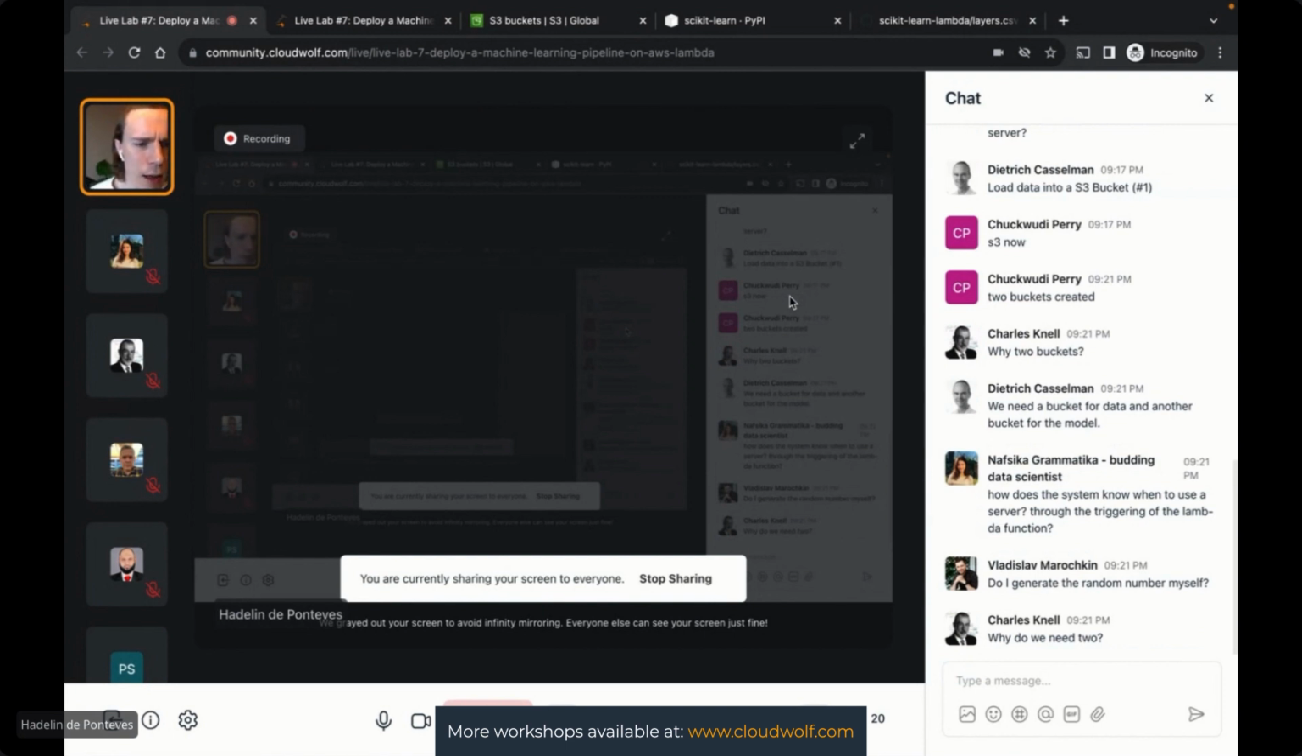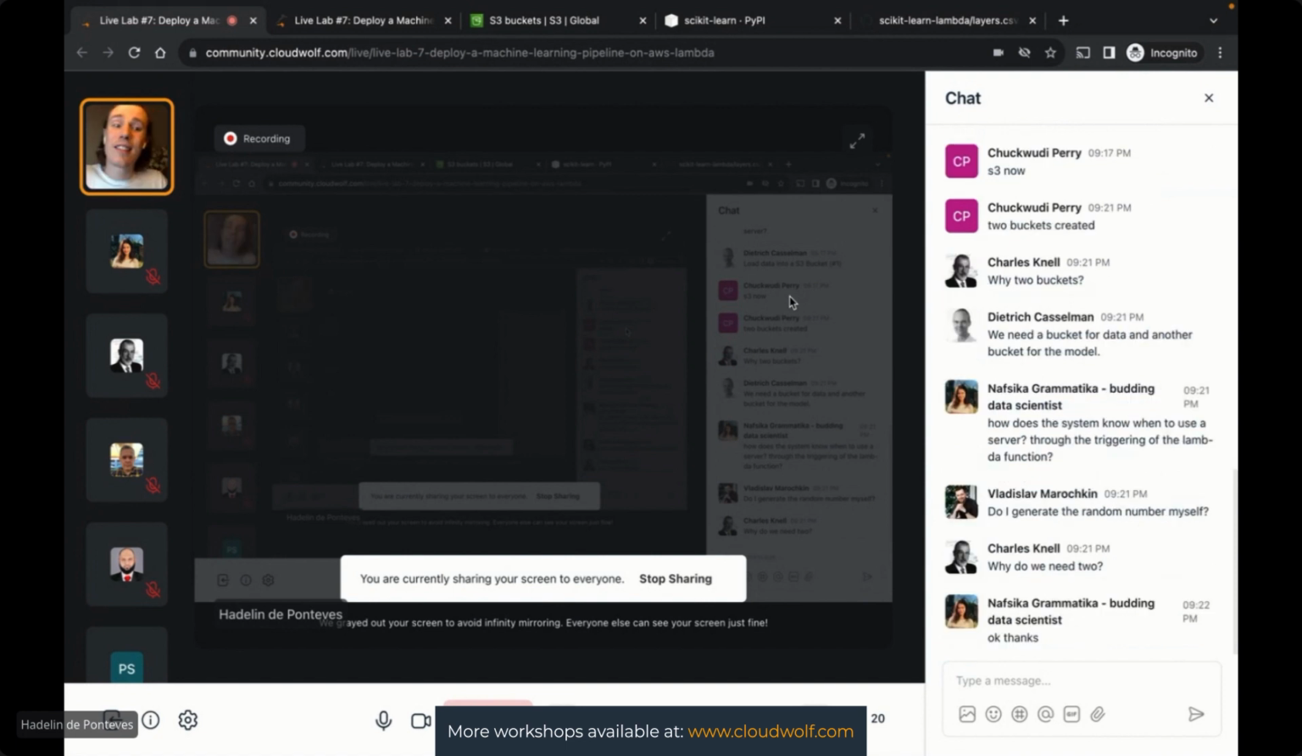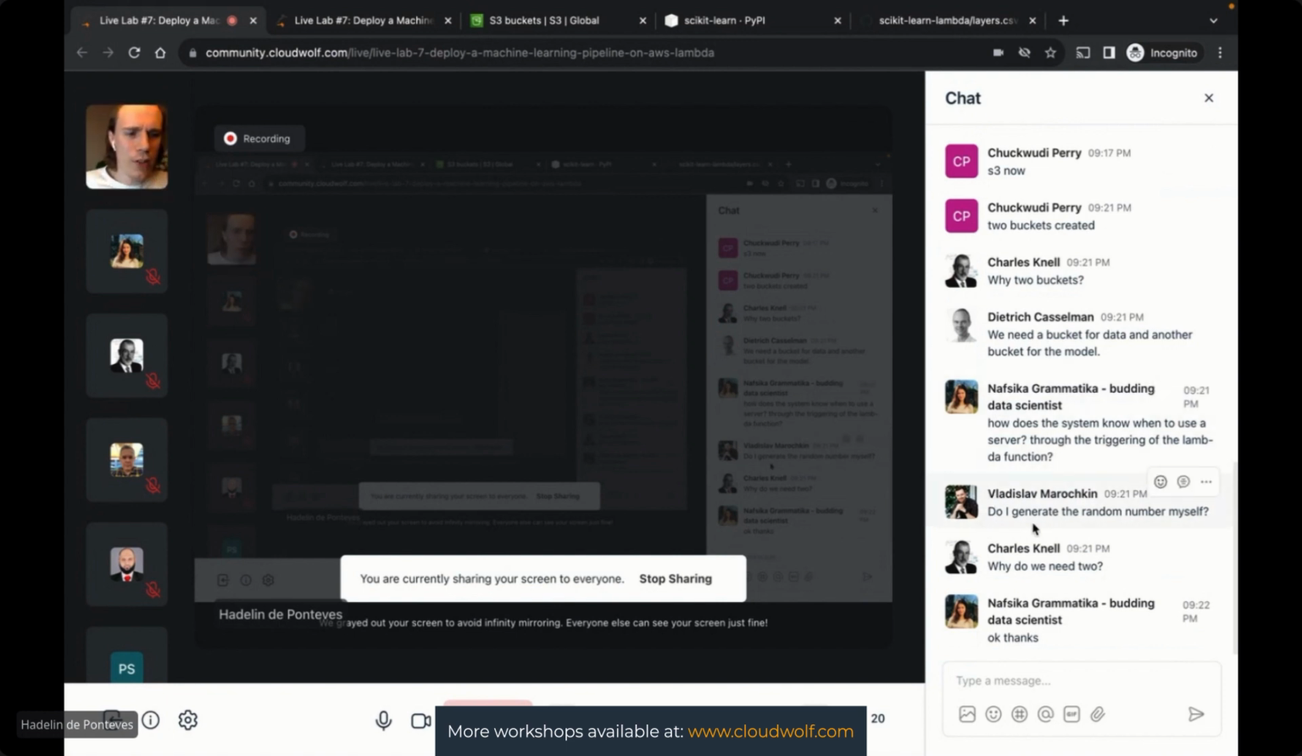Absolutely right. Napsika asks, how does the system know when to use a server? Through the triggering of the Lambda function? Absolutely, yes. Anytime the Lambda function is triggered, and therefore the code is executed, a server is provided just for the time this function is executed. Or if we run the Lambda function ourselves, we are provided a server just for the time the code executes. That's exactly what serverless means, but not to be confused with there being no server. Of course there is a server, it's just that we have it for the few seconds during which we execute the code.